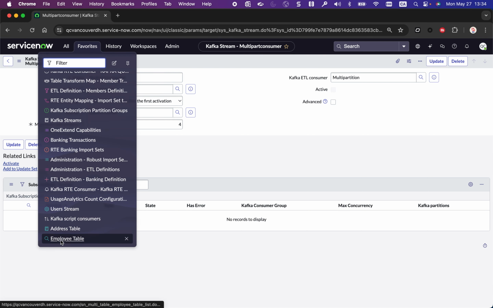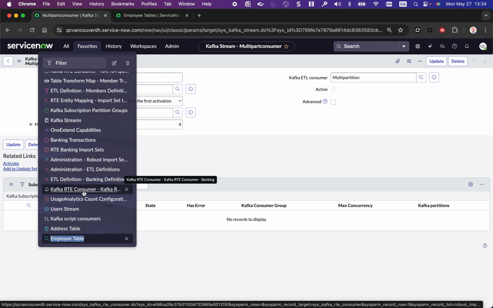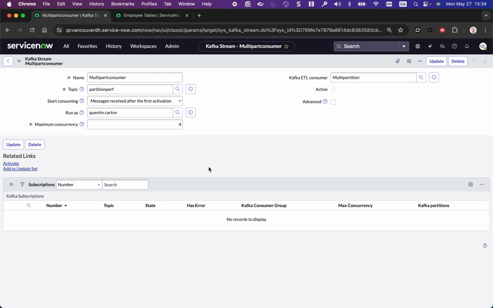So I'm going to get ready, open the link in a new tab, and then we'll open the statistic for the topic. My goal is to see the number of messages per second. So now there are thousands and thousands of messages sitting in Hermes. As I click activate, the script consumer is going to start reading them.